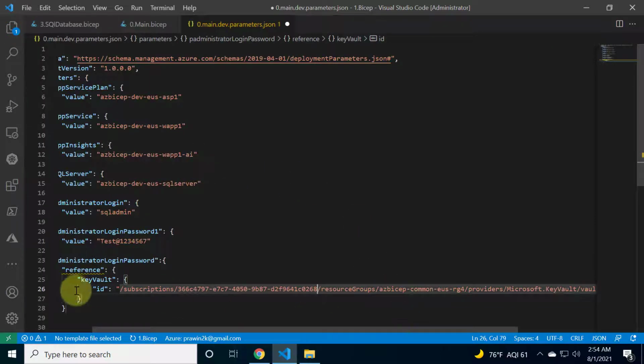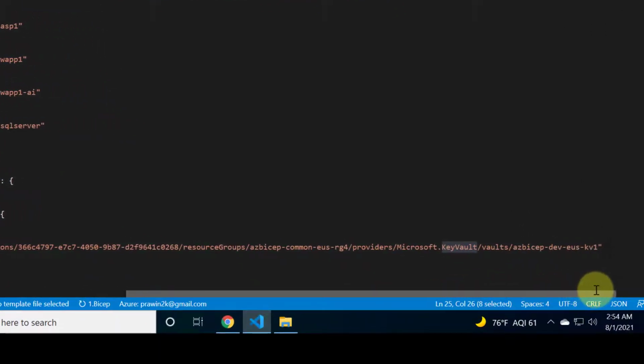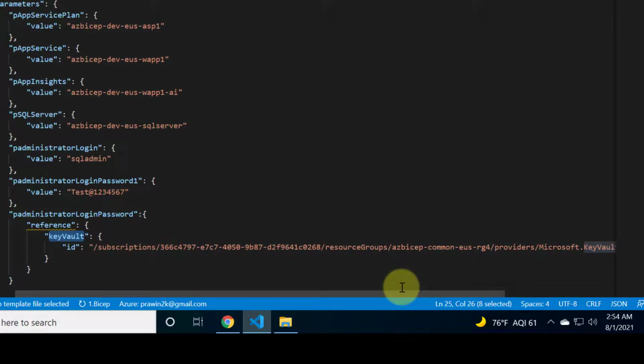Now we have provided the reference. So basically, what are we saying? Refer to this Key Vault, whose ID is this, up to the name of the Key Vault service. Now, this Key Vault service might contain many secrets. Right now, we have one secret. We need to refer to that here.